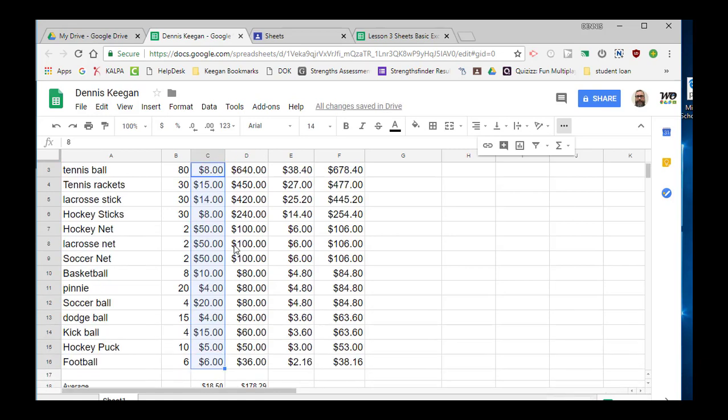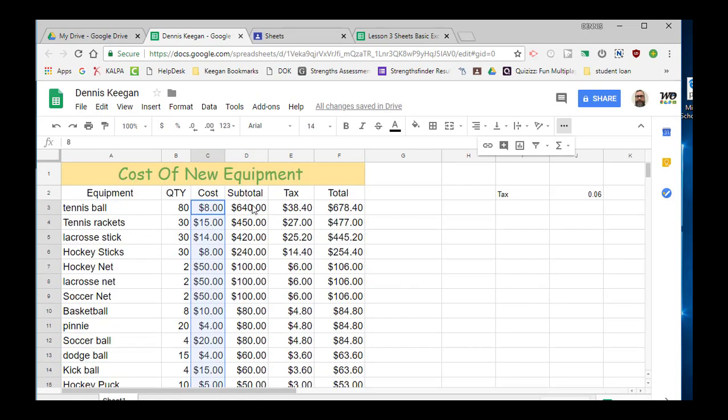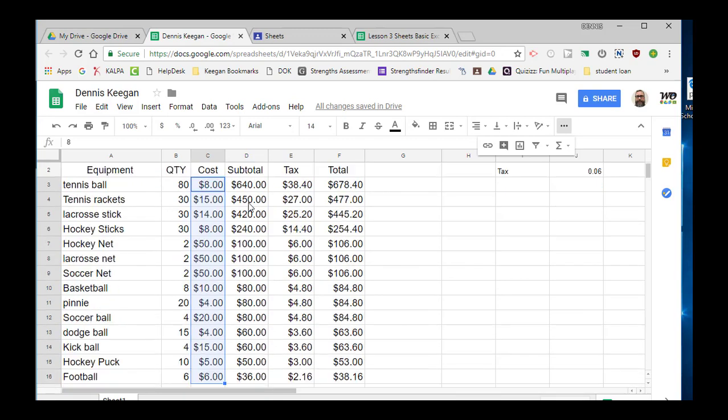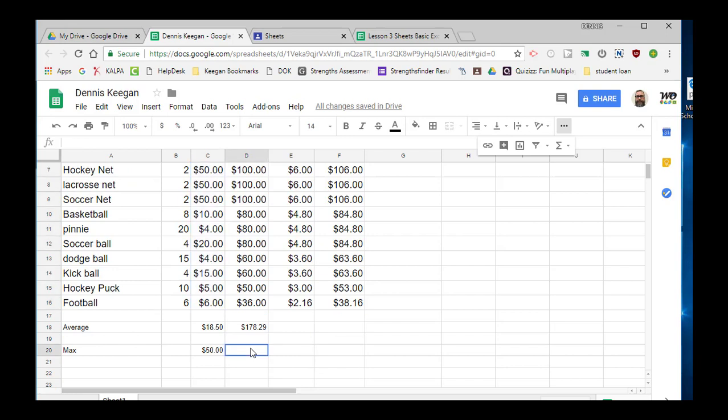Okay. Now, what was the most I spent on, say, equipment as a subtotal? Well, I want to know that too. You might be able to just take this and drag it over here, and it'll give it to you. And it did, just like that.